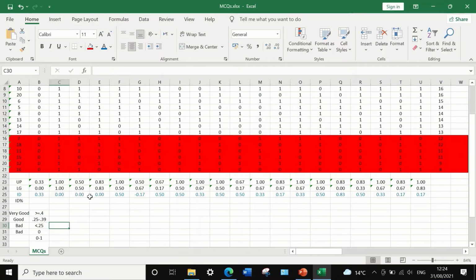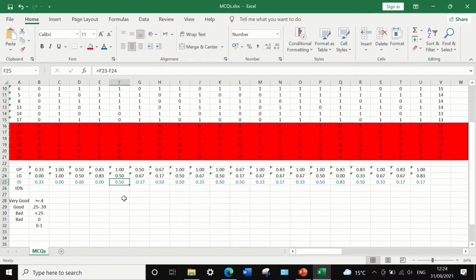So questions 2, 3, 4 are bad questions, and they ought to be removed or excluded from the exam, or rewritten in another way so that the ID for it will be higher. For question number 5, the ID is 0.5, which is a very good value. This question is very good, as it is greater than 0.4, and it is very good in discriminating between excellent students and poor performing students.